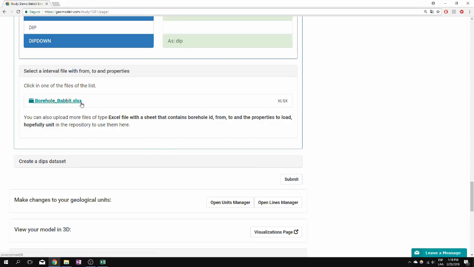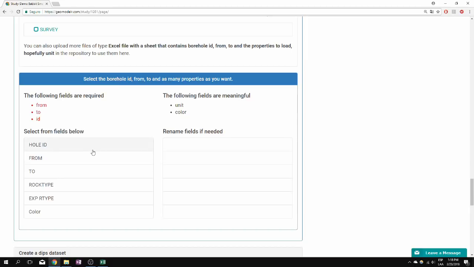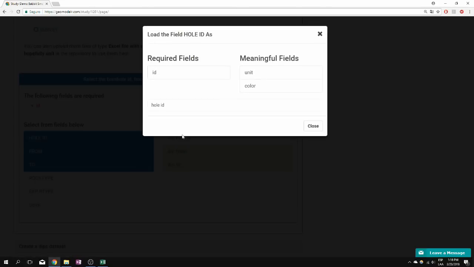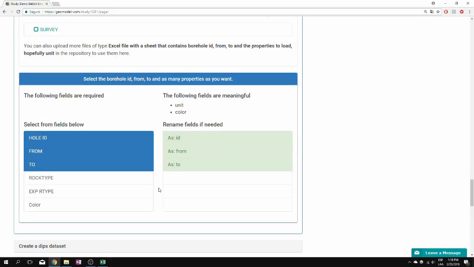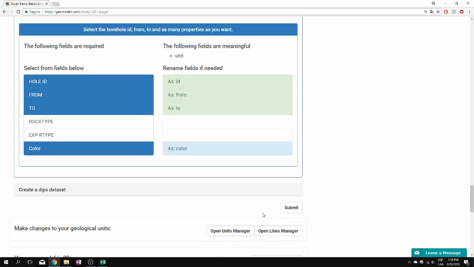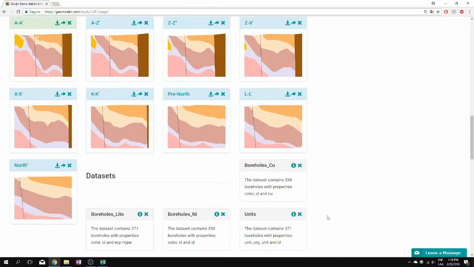Finally, let's select the interval file. We will match the parameters one last time. We need the from, the to, and ID. Additionally, we can add meaningful information such as color and unit name. After completing these steps, we need to click on the Submit option. We will see the dataset on the main page of the study.